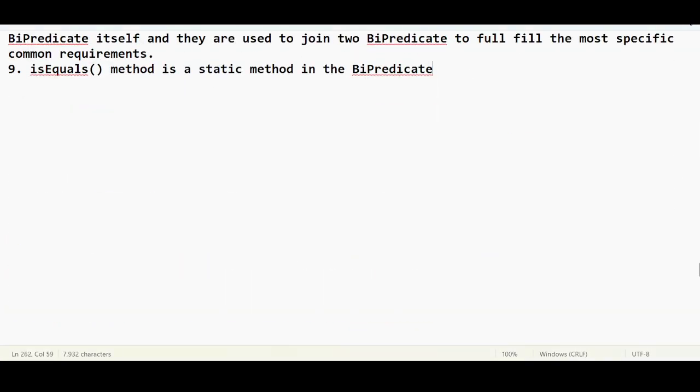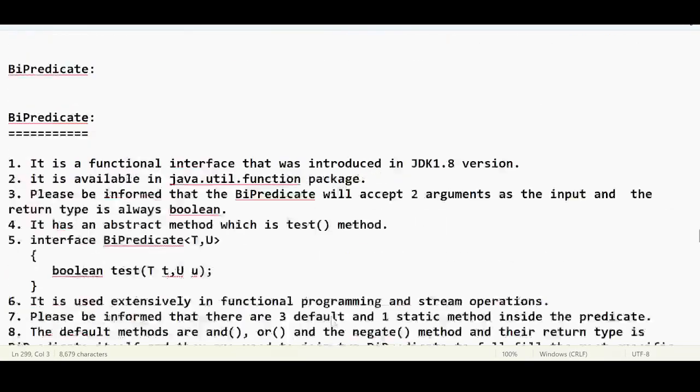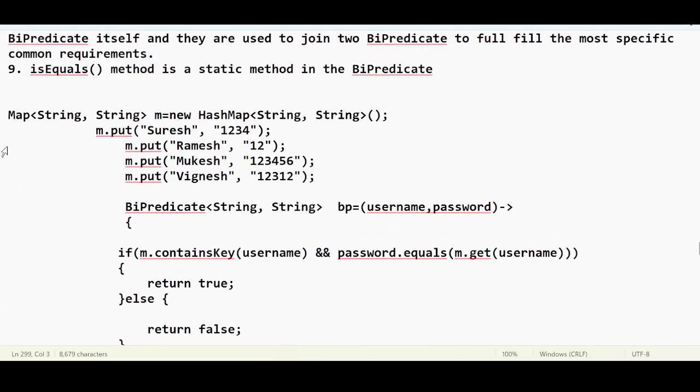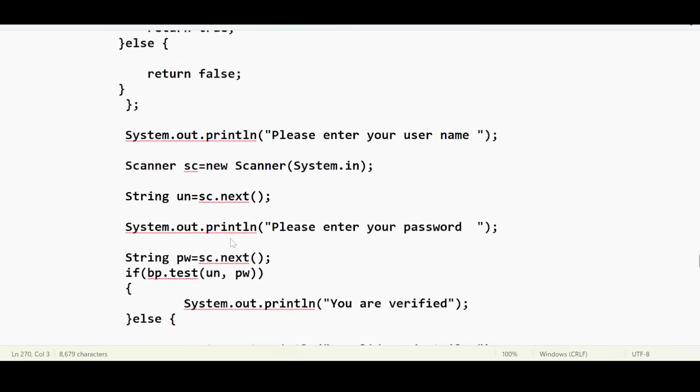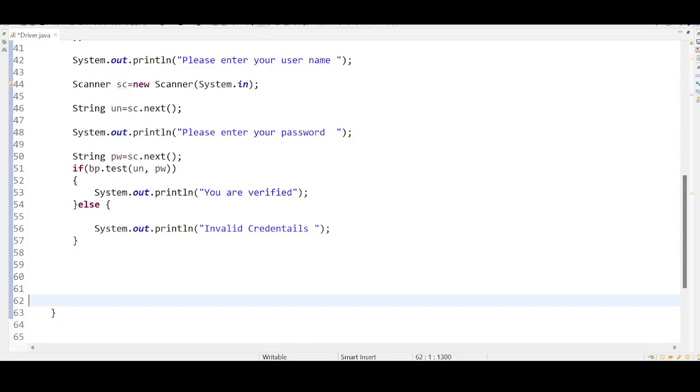So this is the program. Best example you can practice. I will put this in the description. You can practice this. This is one of the best examples. So this is all about the BiPredicate.